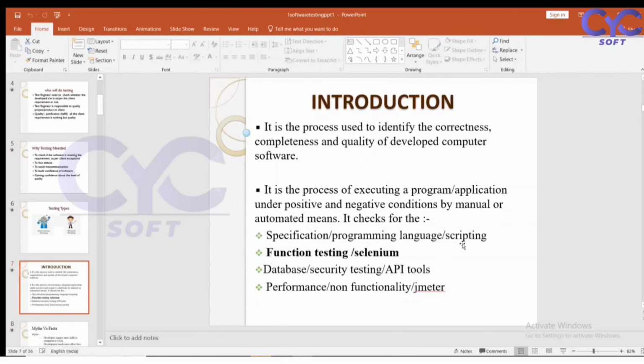Let's start the introduction of manual testing. Till now we have discussed what testing is. In testing, we have two types: one is manual testing, another is automation testing. So whenever you want to test anything, the basic thing is that testing is a process of identifying the correctness and complete quality of the developed software. You should test whether the application is correct or not, and it should be complete.